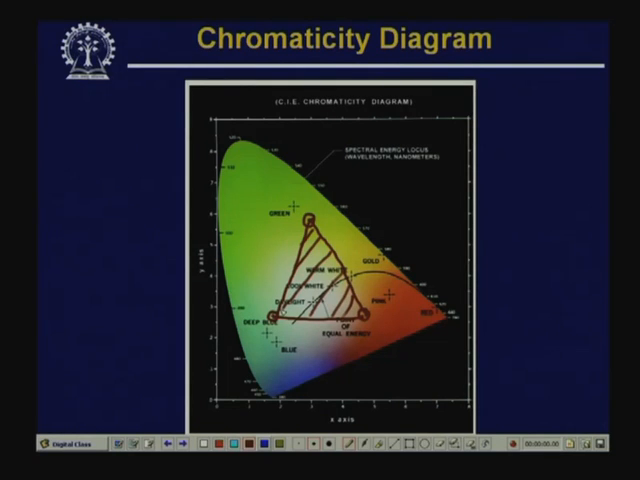For example, we can get some other information from this chromaticity diagram like this. So, as we have said, we have this point of equal energy, which is the CIE standard of white.